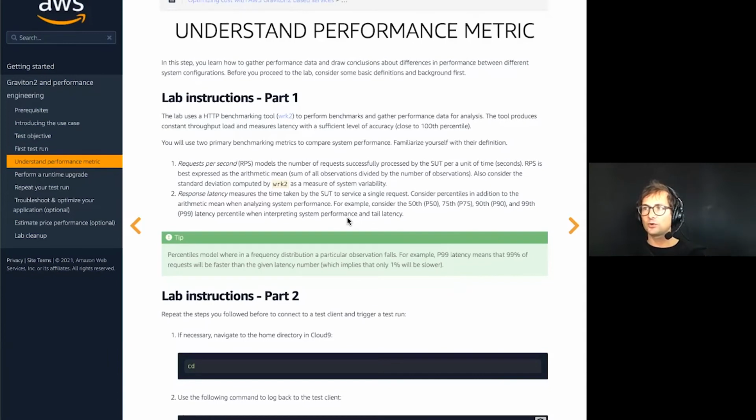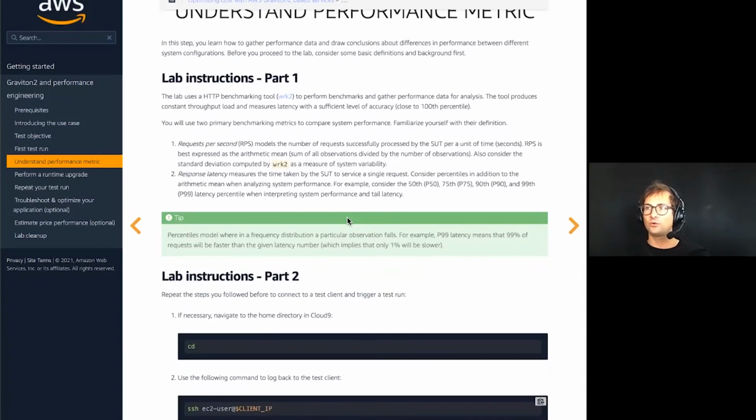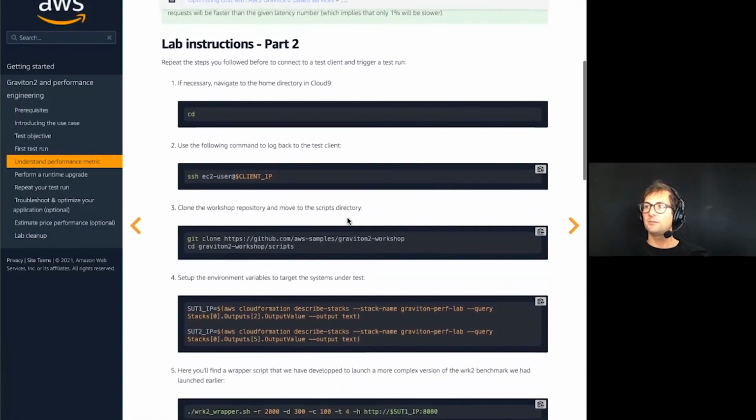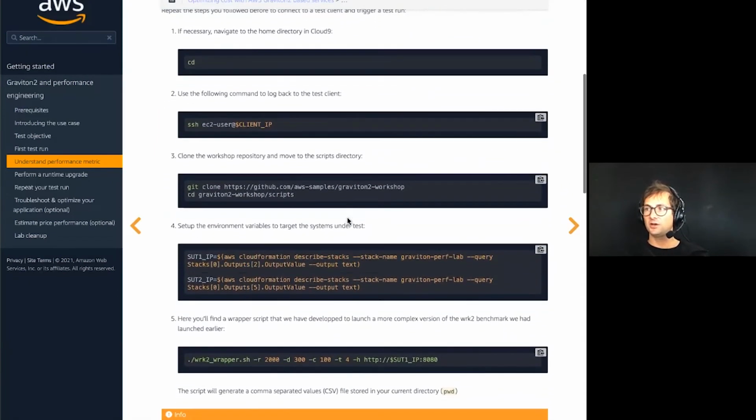And what is super convenient with WRK is that it measures the latency percentiles for you while the system under test is answering the workload. So the second thing that we will do here is use a slightly more complex version of the previous script to run a more significant workload.